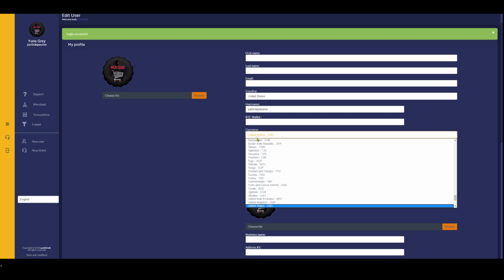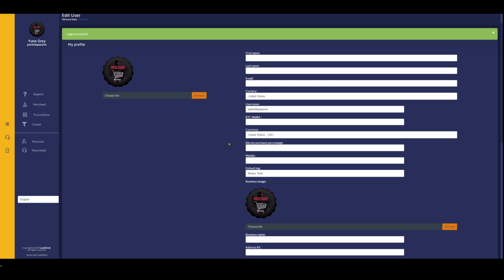Your currency, again, United States dollars is what most of you are going to be using, but if you're in other countries, you can use those other countries' currencies. Some of them are not compatible, so if they're not compatible, I would recommend just going back to USD if you're in a foreign country that uses a completely different currency.